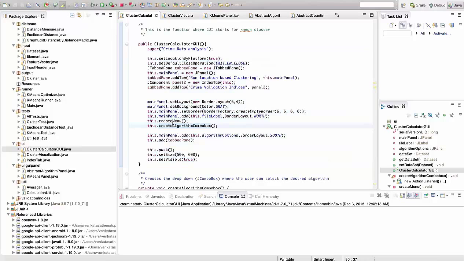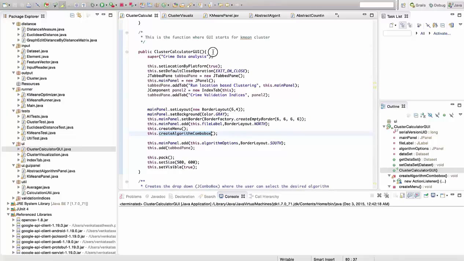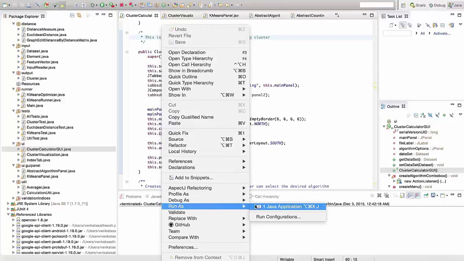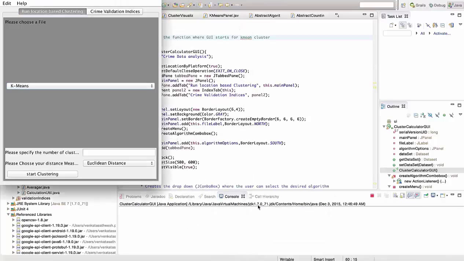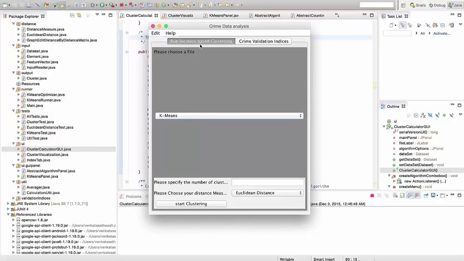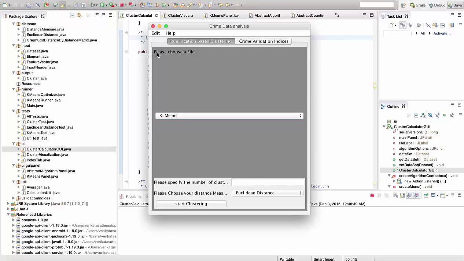Once we've loaded the project into Eclipse, running it is easy. We simply right-click inside one of the source files, go down to the Run As option, and click Java Application. This brings up the main screen. The two tabs here at the top will each lead you to a different screen. The one we're at right now is where we actually generate the clusters, and this one is where we calculate the validity of the clusters that were generated on the other screen.